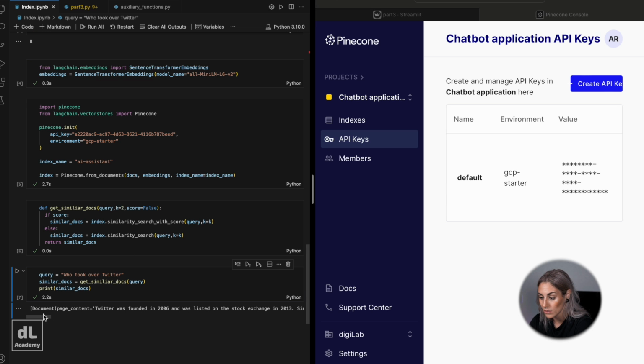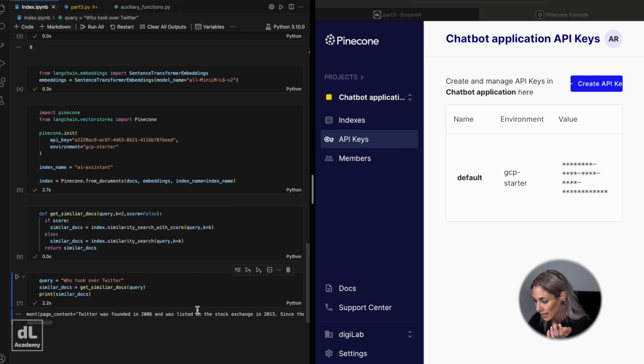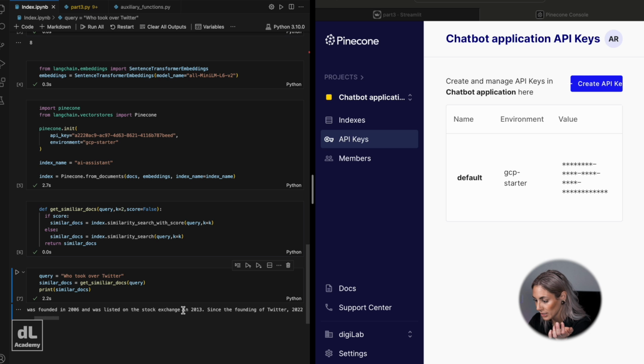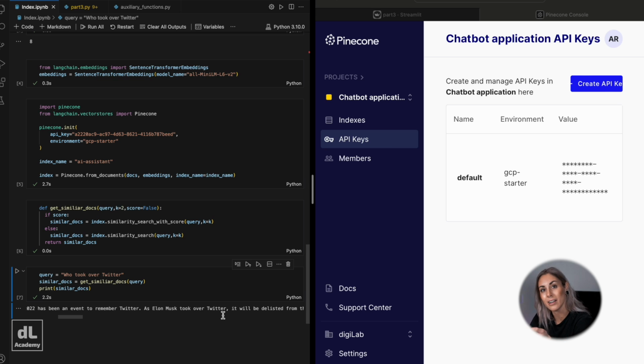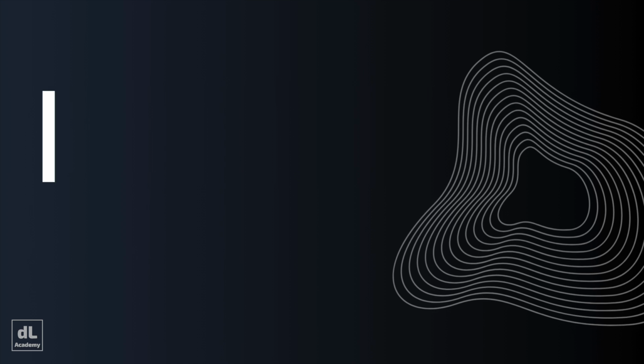Right, perfect. So the information that we're requesting is in this chunk, and it's saying Twitter was founded in 2006 and was listed on the stock exchange in 2013. Since the founding of Twitter, 2022 has been an event to remember. And then as Elon Musk took over Twitter, so there is the information that has been able to access that particular information that is related to our query.